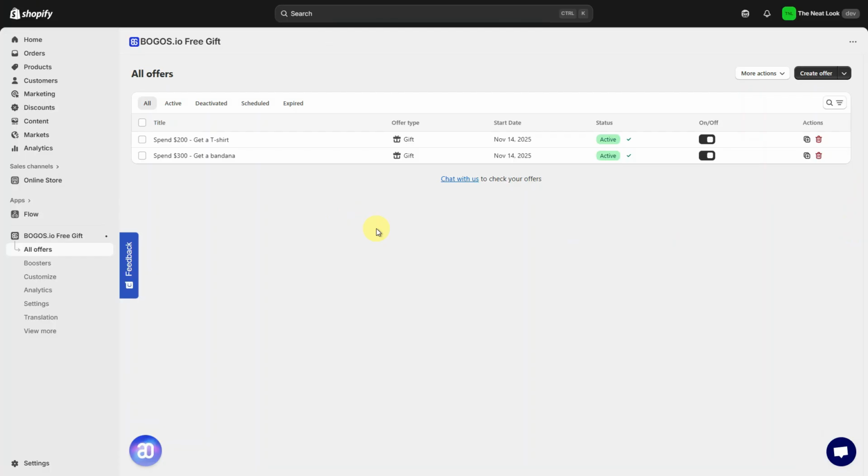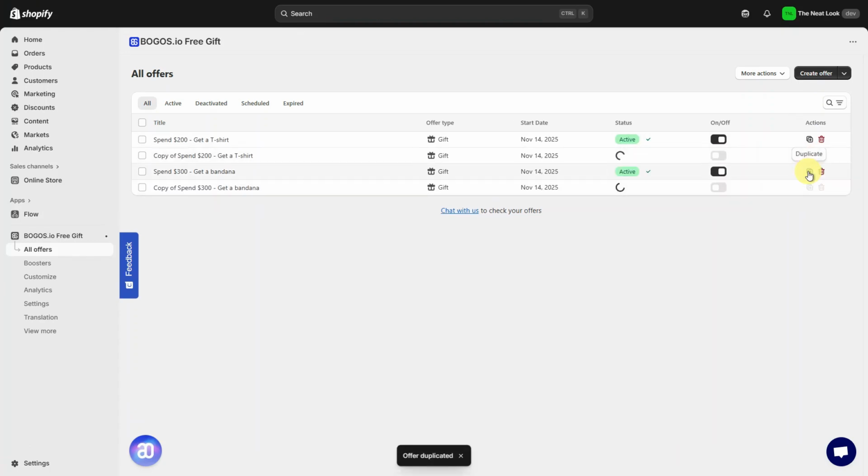Now, let me show you the second method for setting up tiered offers, using the priority function in BOGOS. This ensures that if a customer's cart meets the conditions for both offers, only the higher priority offer will be applied. Let's jump into the setup. Its setup is almost the same as the min and max method. So I will duplicate the offers I created earlier, each with its corresponding value.